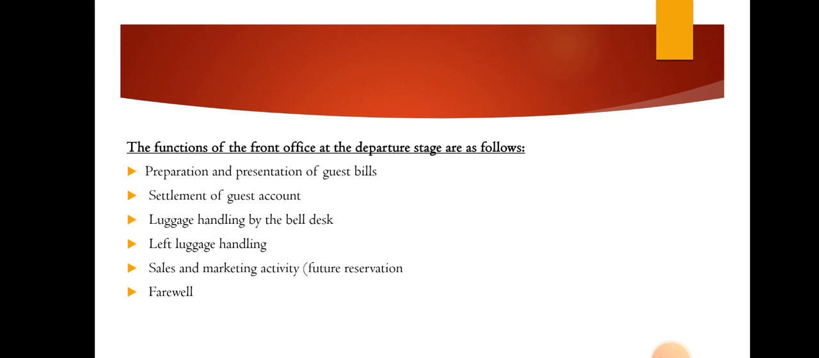Preparation and presentation of guest bills. This is very important, so all students immediately note it. Don't make the guest wait in the front office area and reception. Settlement of guest accounts. The guest has already filled in the columns for the mode of payment. Some guests are paying by cash, credit card, debit card, travel check, or company posting accounts. So you have to do it immediately.